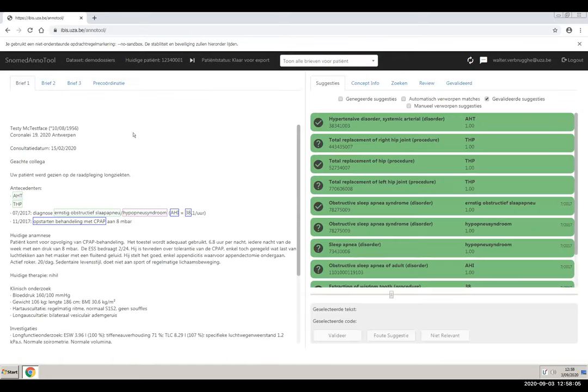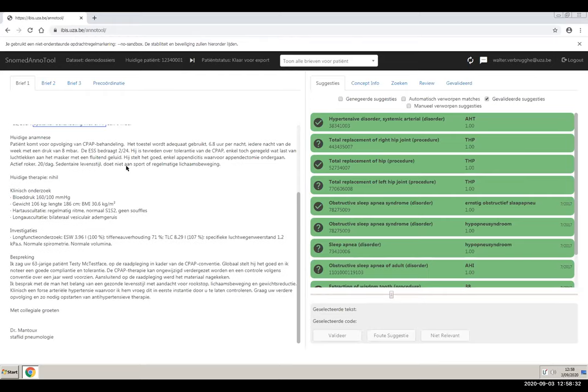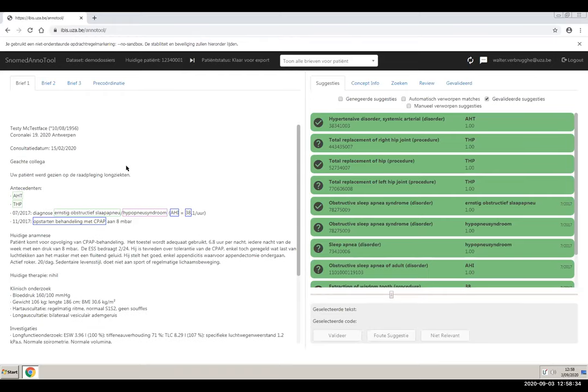Because in this packet, in this patient, we included three letters that we will use as the source for the annotation. When we upload the patient, we upload a maximum of 10 documents. We assume that when we have the 10 latest documents, we have a quite complete overview of the patient. So on the left pane, you see the letters that we use as a source to do the annotation.